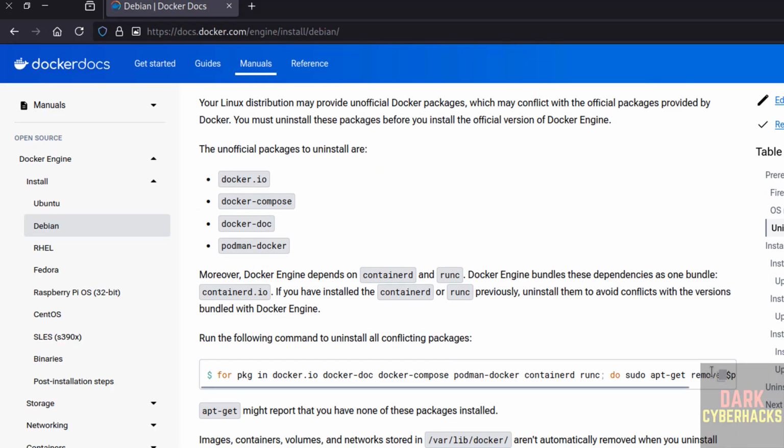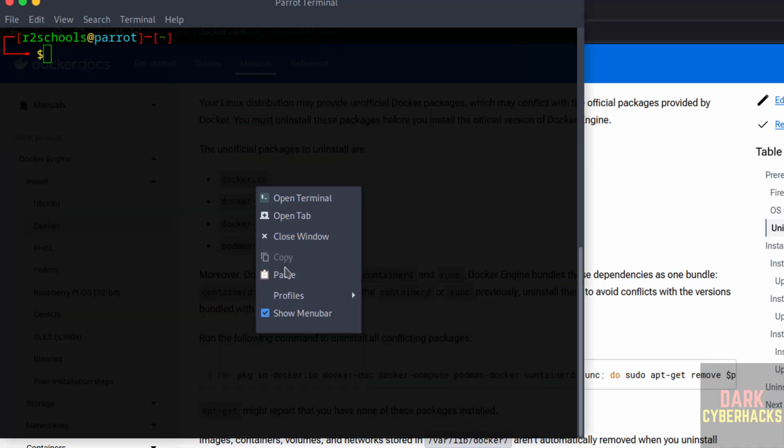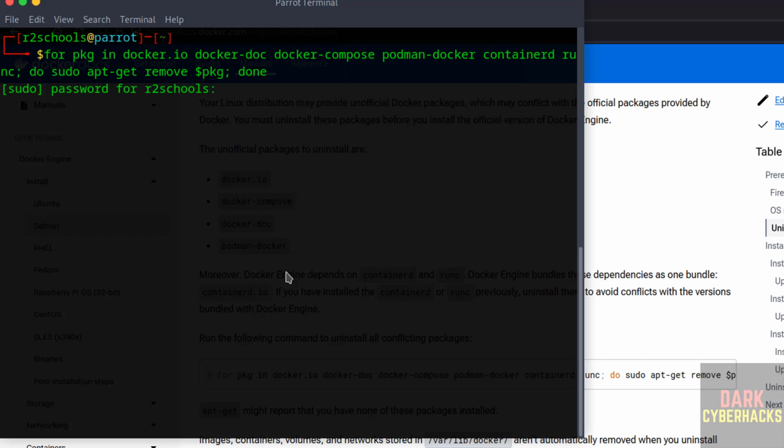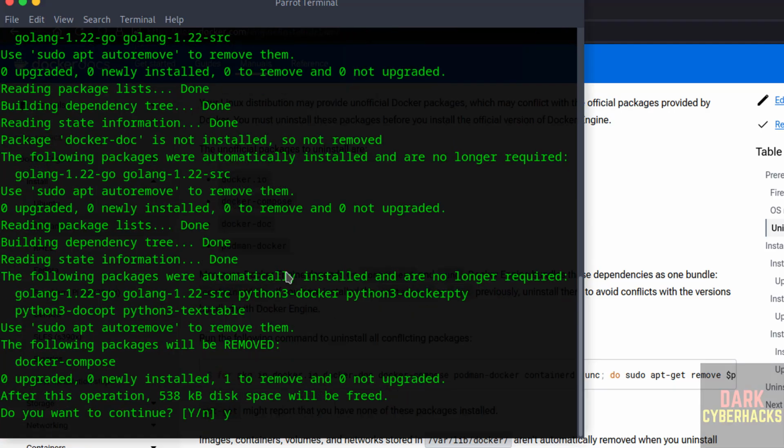So copy this entire command by clicking on this copy button. Then paste it. Hit enter. Provide the password of the sudo user, hit enter, type Y and hit enter.